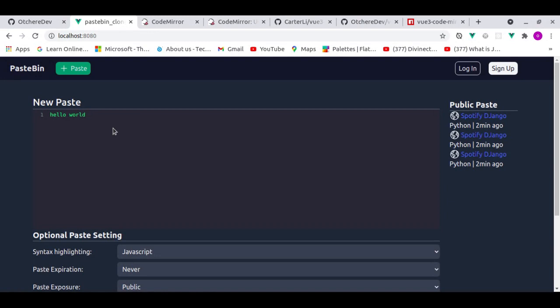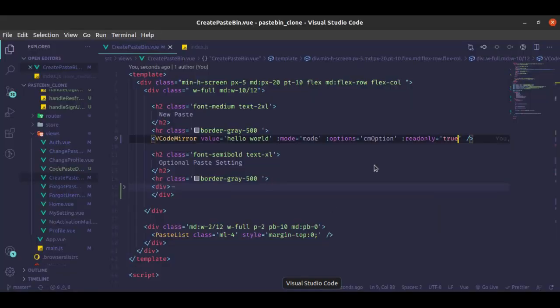Let's say, in my case, I want to allow only the person who created the paste to be able to edit it, I can use such a prop to control that. Okay, so the final thing that I want to teach you is how to get the value out of the code editor.